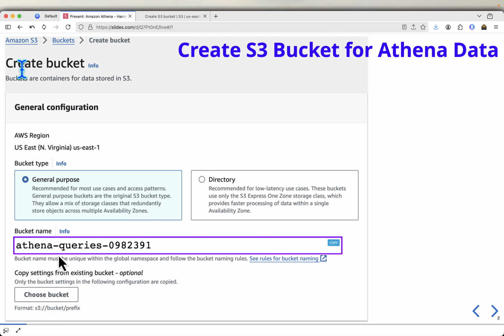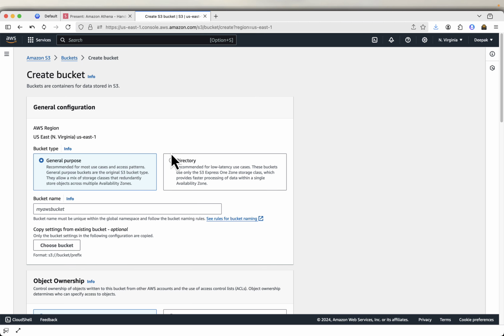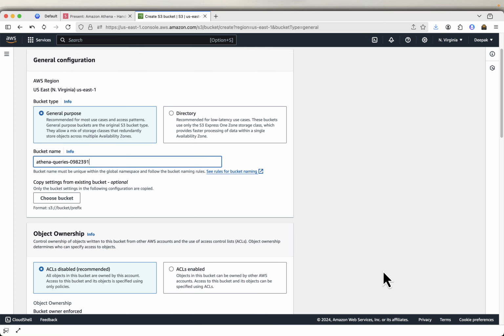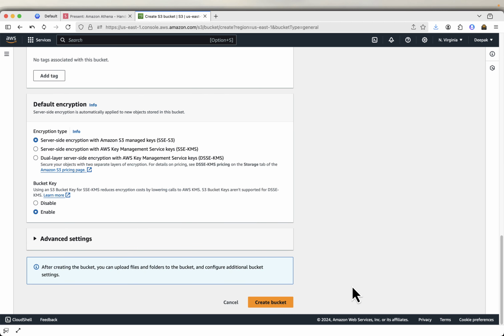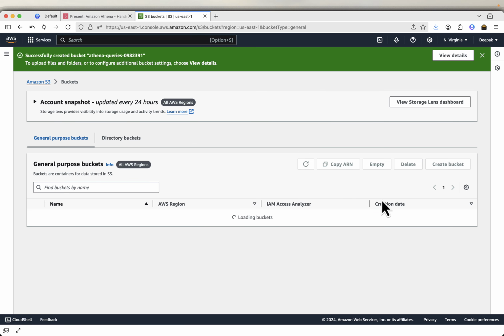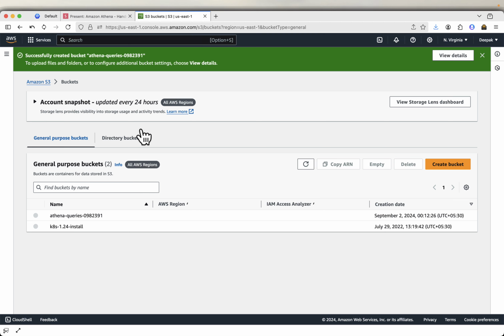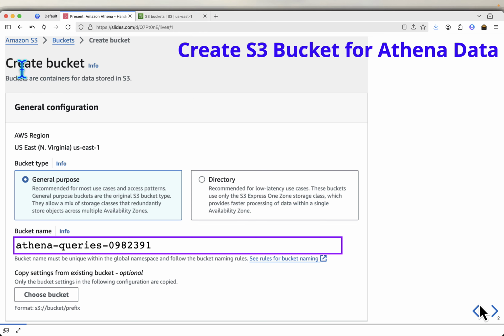Just give it a name, Athena queries, whatever name you feel like, and I just put a random number at the end so that it does not conflict universally with any other bucket from any other account. Then just click create bucket. Okay, so the bucket is created.